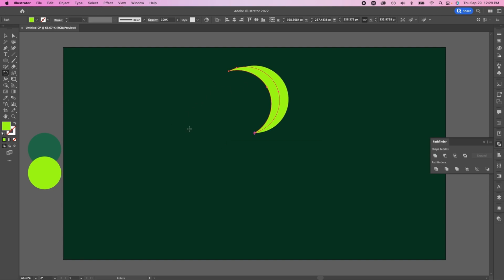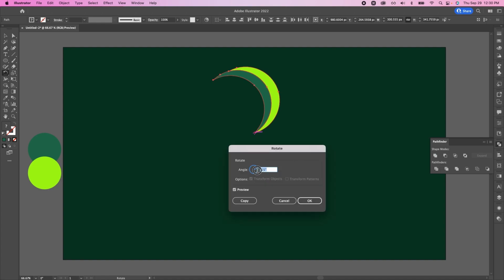Now with that selected, type the letter I on your keyboard and get the eyedropper tool and get the second color. And now you have these two shapes. Now go back to your selection tool and select both shapes. Once they are selected, type the letter R again and hold down Option and click on the anchor point at the bottom again. After that, you're going to do 30 degrees on here and hit copy.